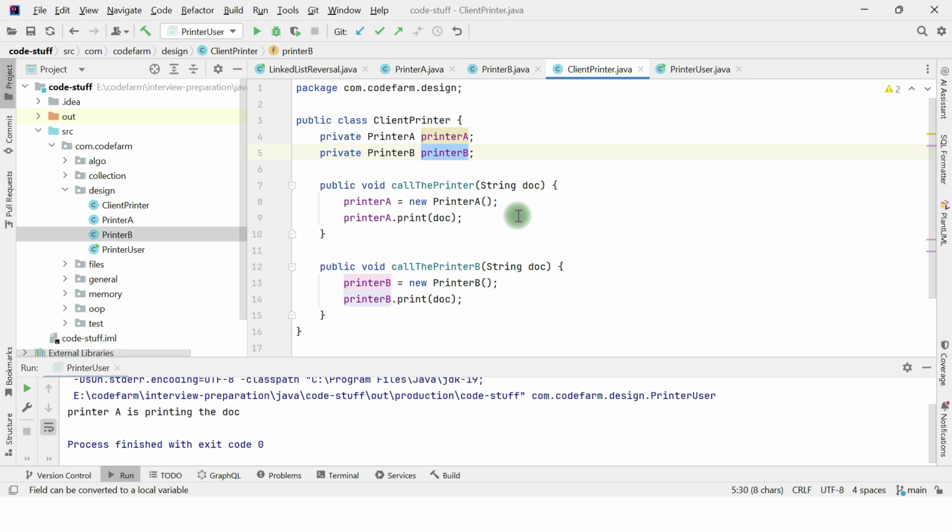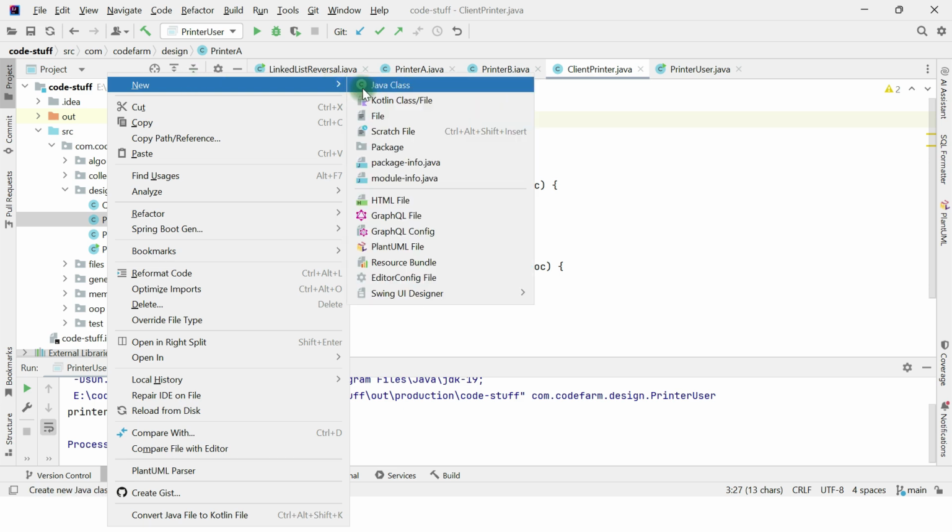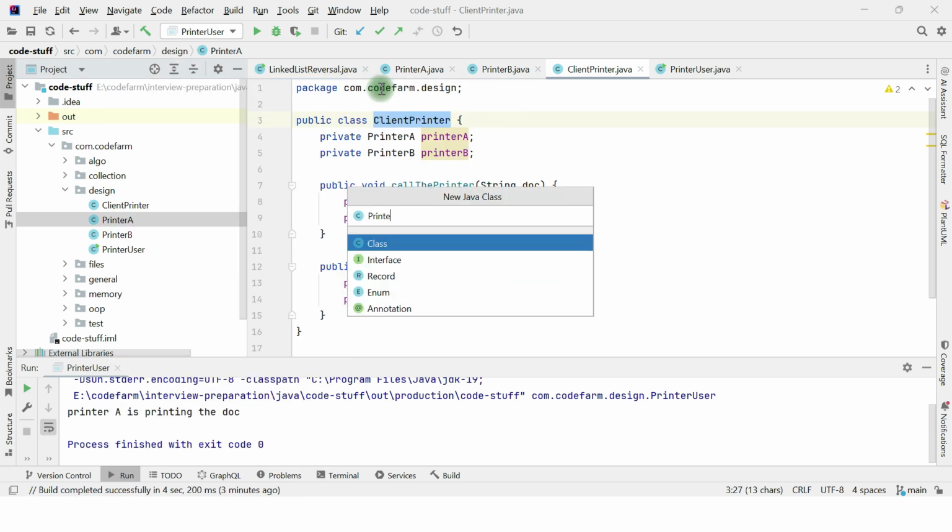Dependency injection says instead of you creating these classes, let the client, let the framework, let the container, whatever is using me, this client printer, create these instances and pass them in, right? So how can it be done? Let's say I will make the changes in this one directly. Let's have a contract around all the printers, right? They're printing it, right?